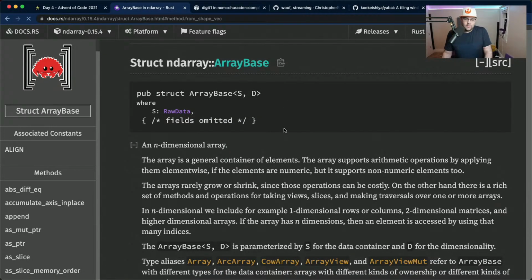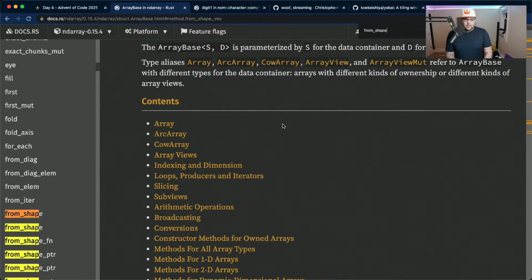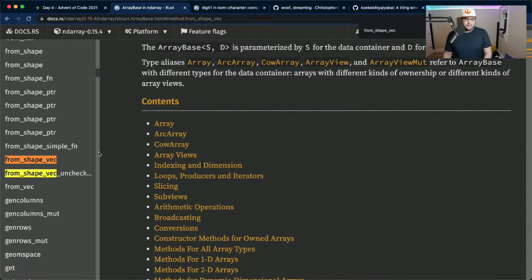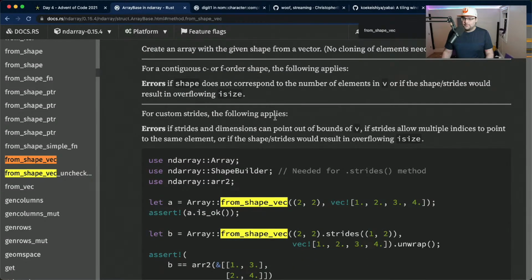An n-dimensional array. The array is a general container of elements, yada yada. From shape vec. There are words here that I'm unfamiliar with as well, like stride and shape. I don't know what a stride is. So this is me learning this library with you. Create an array with the given shape from a vector. For a contiguous C or F order shape, the following applies. If the shape does not correspond to the number of elements in v, or the shape would result in overflowing isize, we have an error.